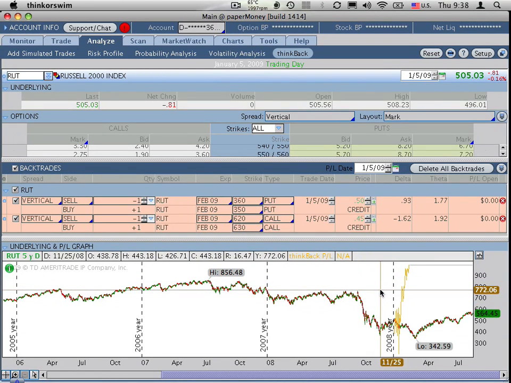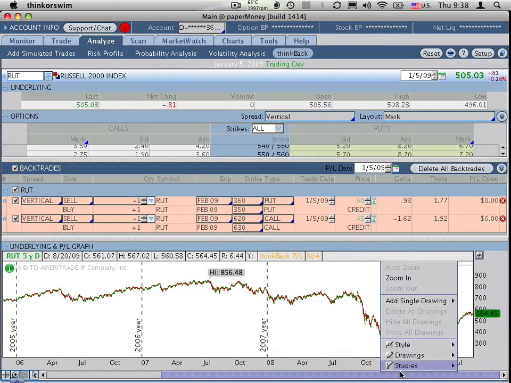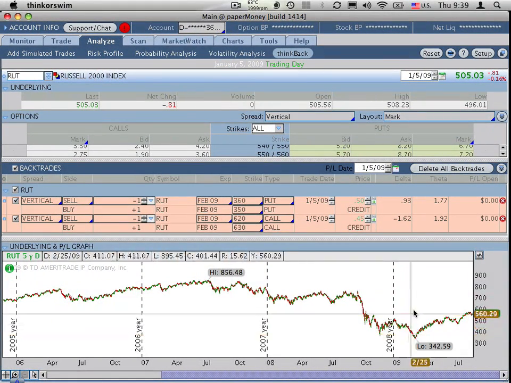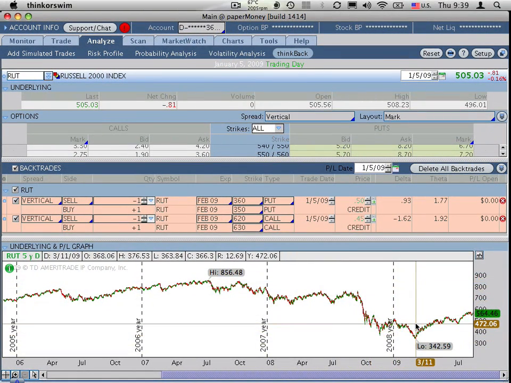To get rid of that, again, right click in the background, select Studies, click on Edit Studies. You'll notice you'll have ThinkBack P&L up here at the top. You have two choices here. You can right click on it and click on Remove Study, or if you might possibly want to look at that later, you can just select Hide Study. Either way, it won't matter. It will take it off the screen. Click Apply, then click OK. Now we just have a nice blank stock chart.